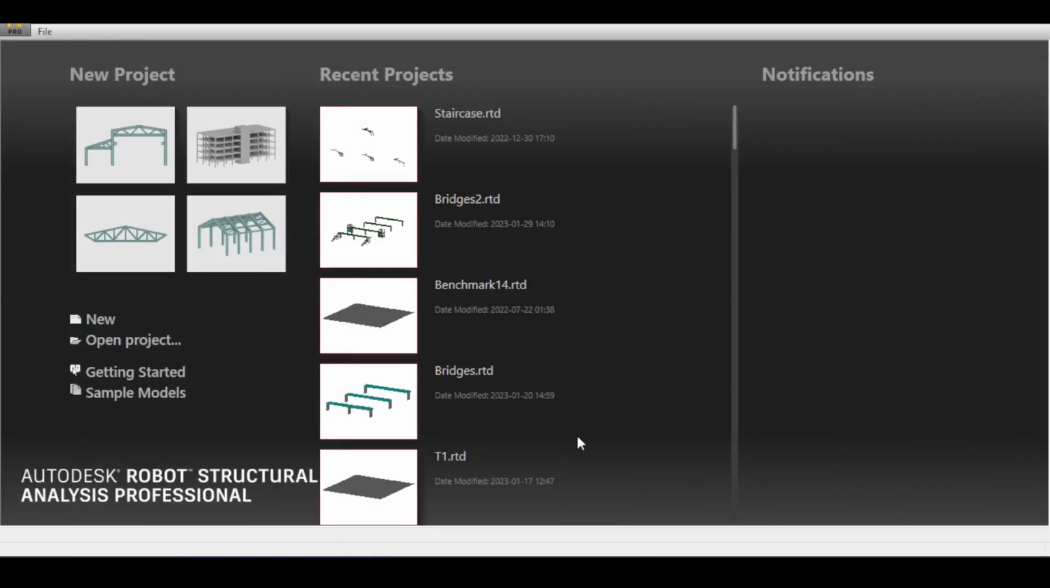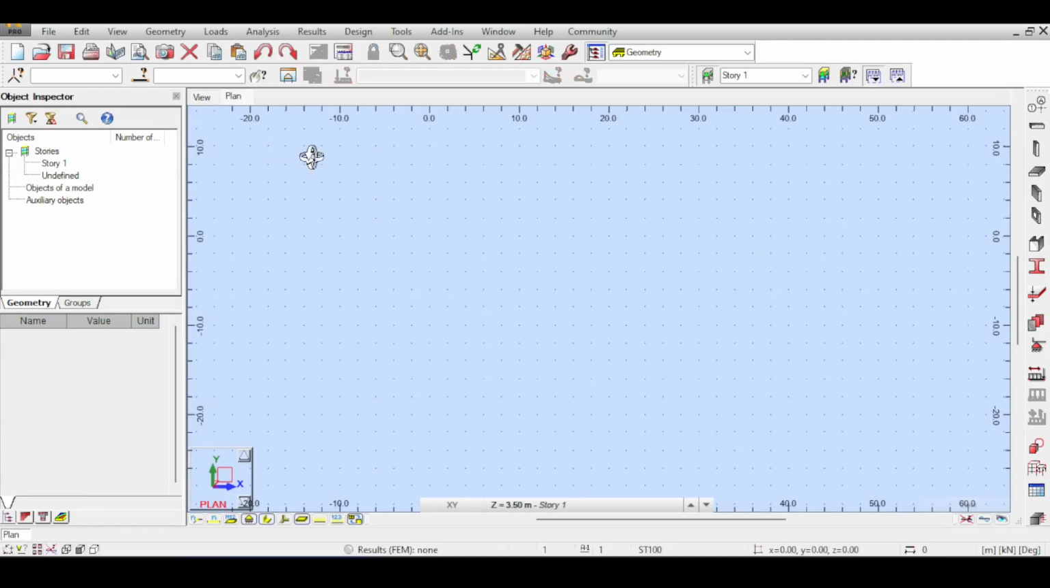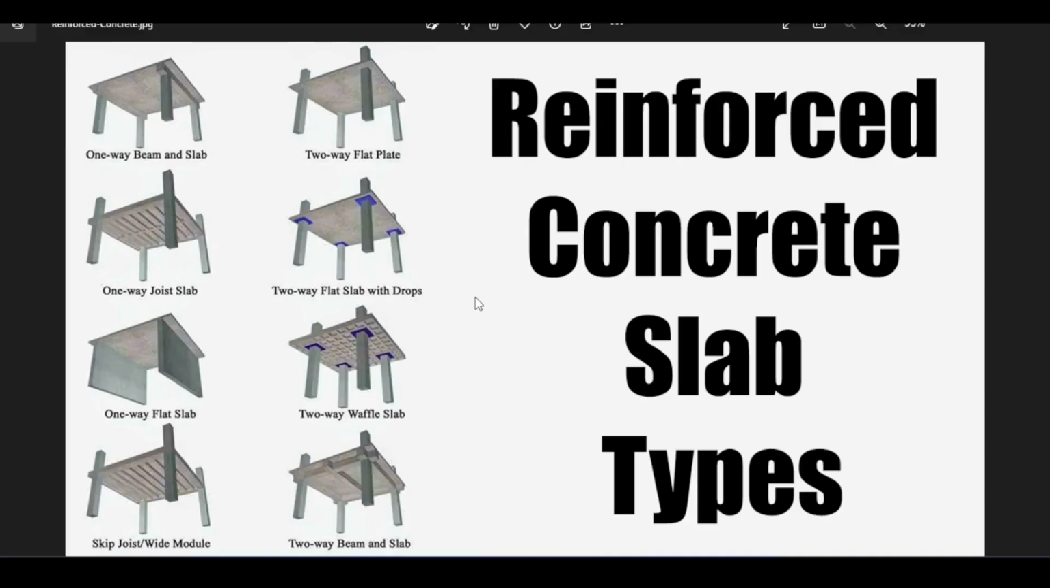In this video, we're going to be talking about the slabs in Autodesk Robot, their design and design of reinforcement, and all the kinds of nice stuff that comes related to slabs. Now, before I start, this might be even a multi-part video depending on how long it takes. We need to understand basically the types of slabs we are faced with.